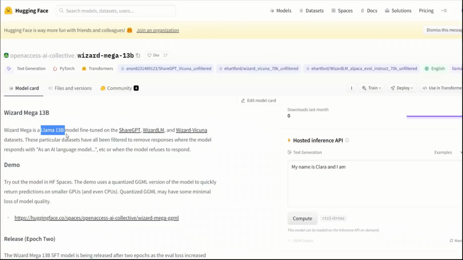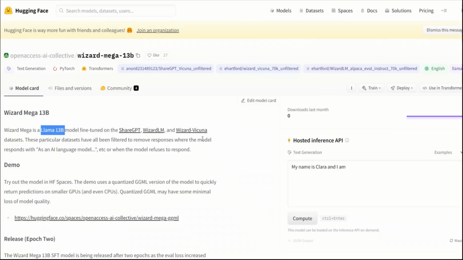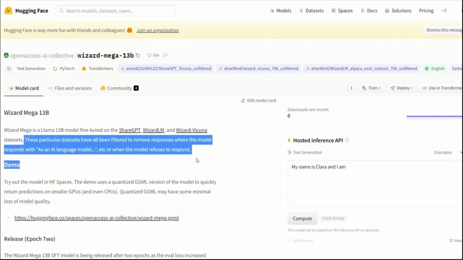So it's basically a Llama 13B model fine-tuned on 3 different datasets, which are the ShareGPT, WizardLM, and Wizard Vicuna datasets. I have videos on the WizardLM and Wizard Vicuna models, so if you haven't watched them, check them out after watching this video. Now, the most important part with this dataset is they have removed responses where the model responds with "as a language model," etc., or when the model refused to respond. So this means that the model is going to generate responses where a model like ChatGPT or other open source models are going to deny giving you a response.